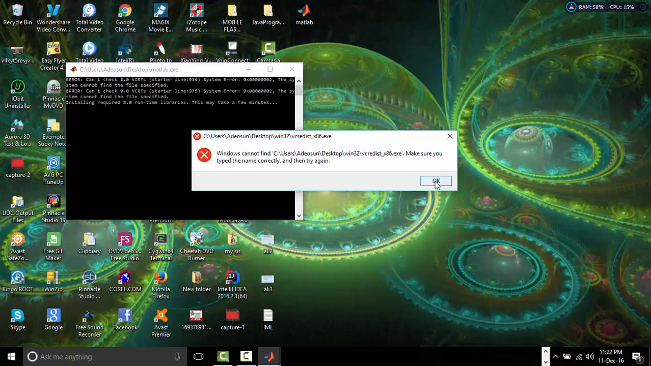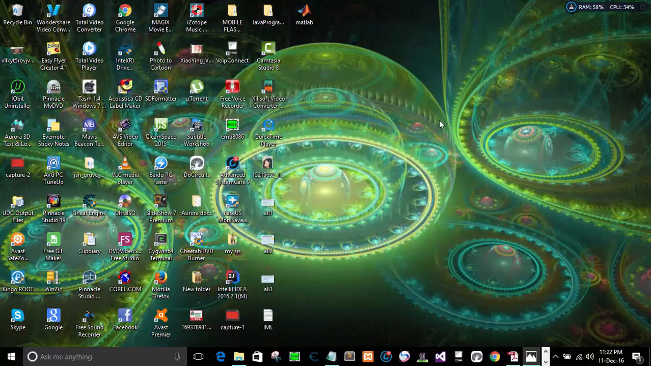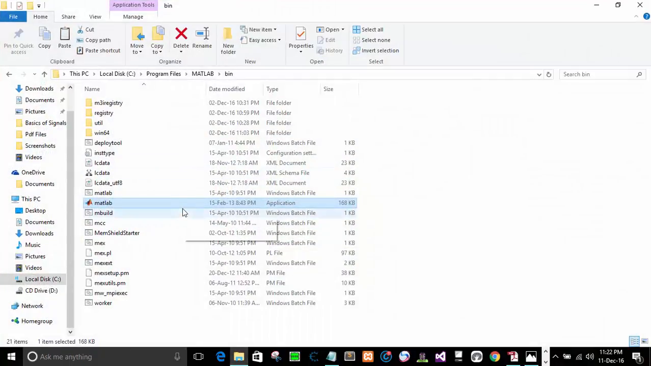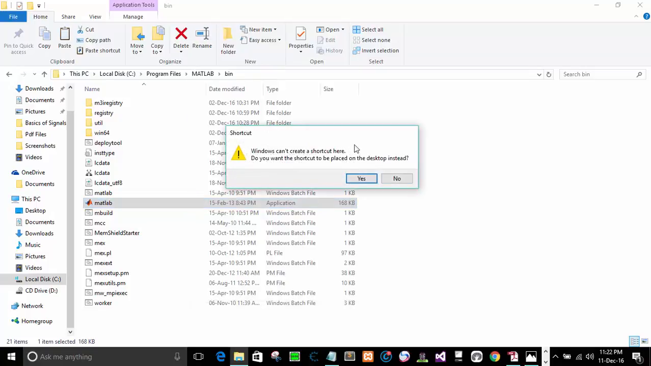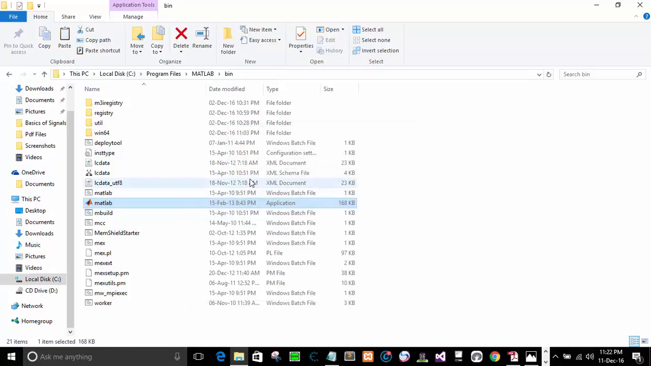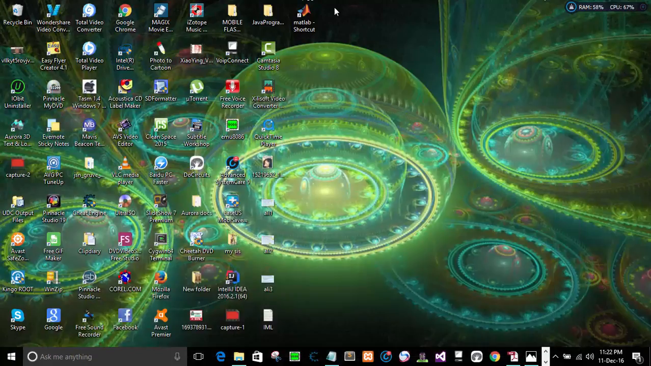Windows cannot find C desktop. Okay, make sure it's okay. So this method will work on some PCs, but for me it's not working on my home PC. There are some restrictions here that I cannot get around. So I will just create a shortcut on my desktop. So it's here, and I can now open it.